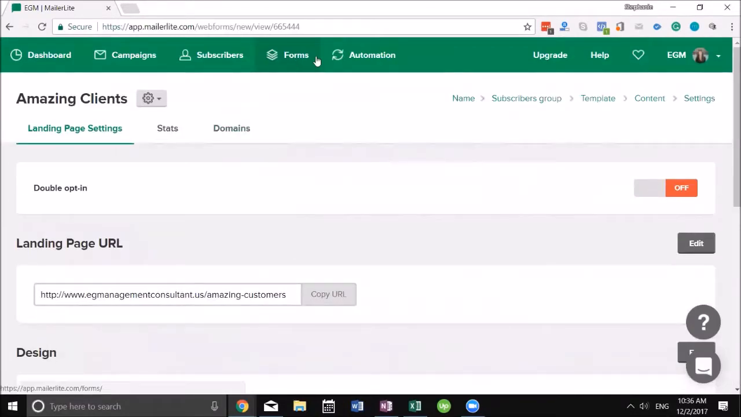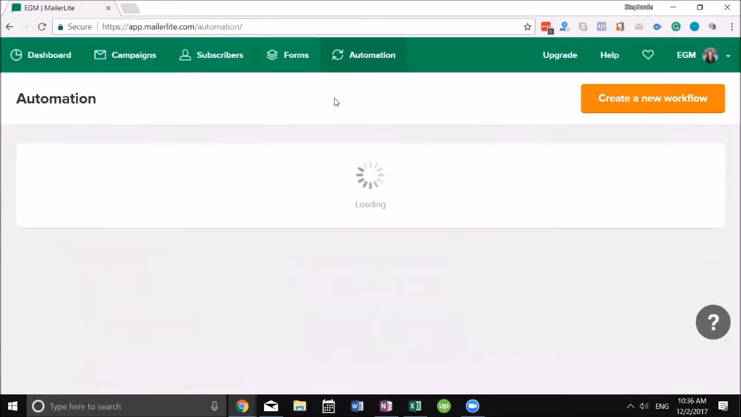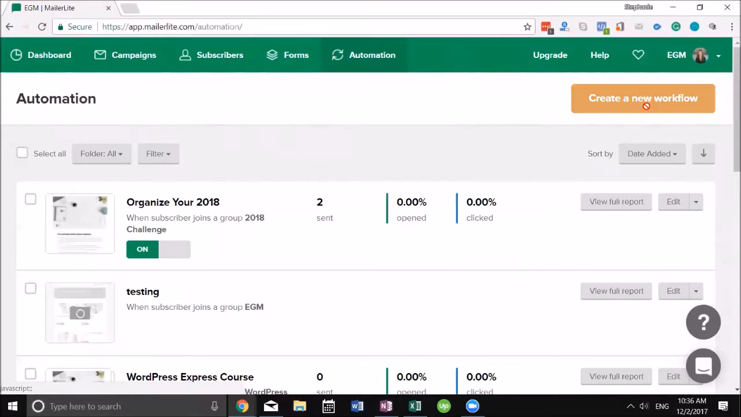Okay, so now that I have this form, what I can do is set up an automation. So here I'm going to create a new workflow.